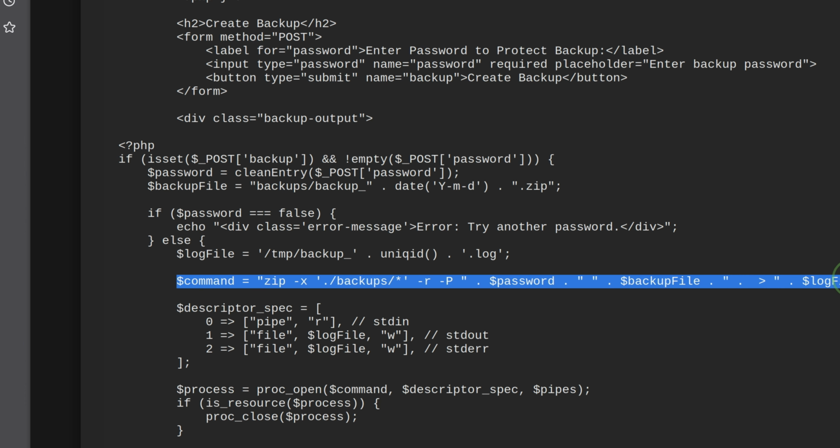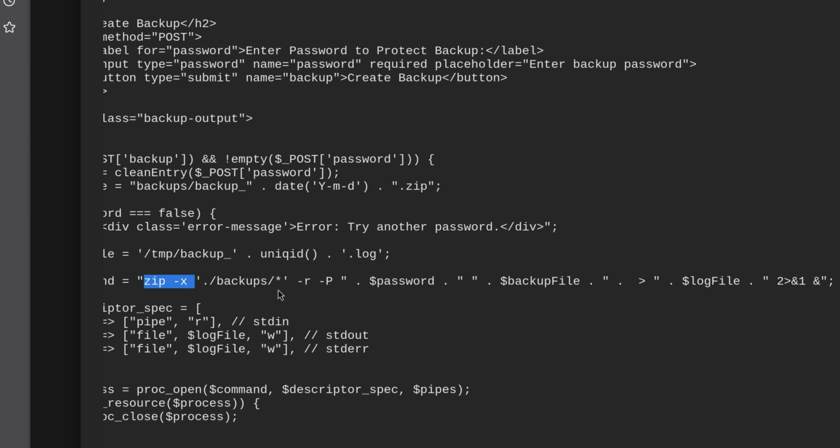The actual shell command it is using is zip. There is a -x flag which excludes the backups directory from the resulting compressed file. -r for executing it recursively. -p for specifying the backup password. This is the location where we can inject arbitrary commands. It is followed by the backup file, which we cannot control, and some logging at the end.